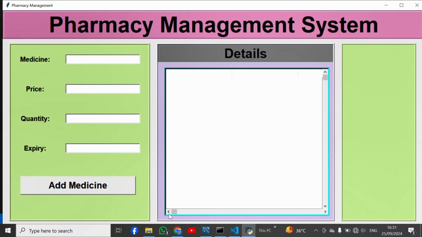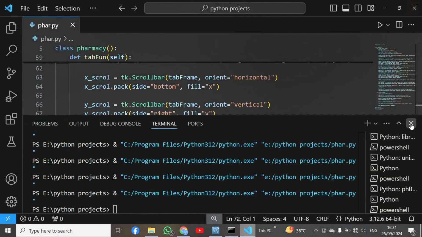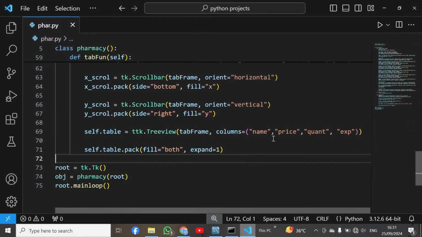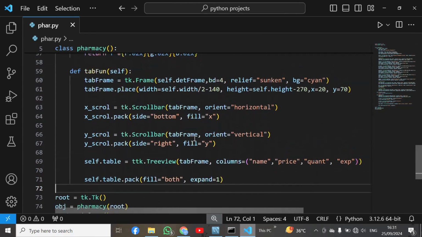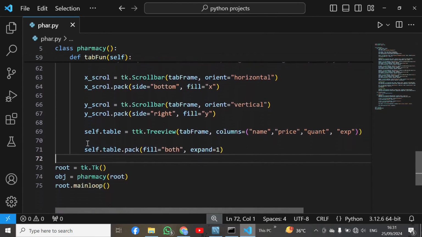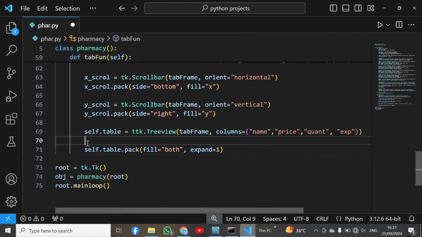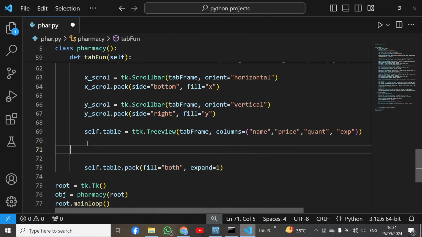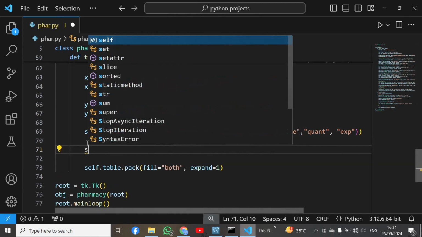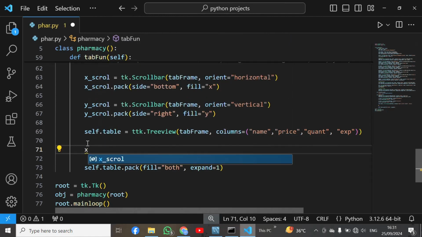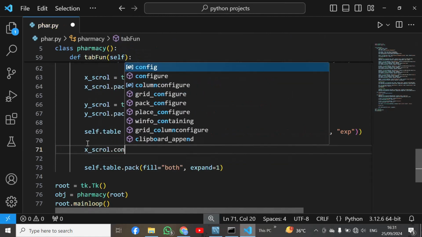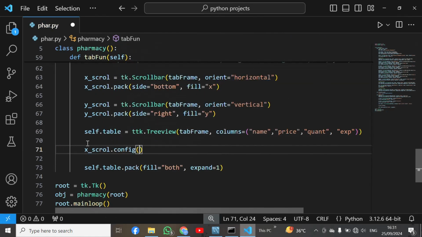So this is our tab frame, and these are columns. I will close this, and also close this. Here I have to configure these scroll bars with this table. So I have to configure them. Here I have to use x scroll dot configure. I have to configure it with table.